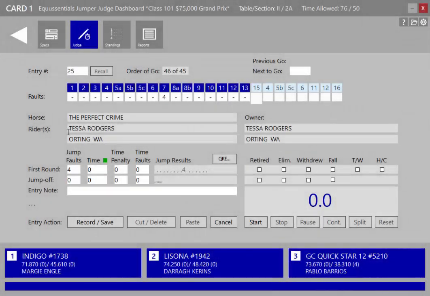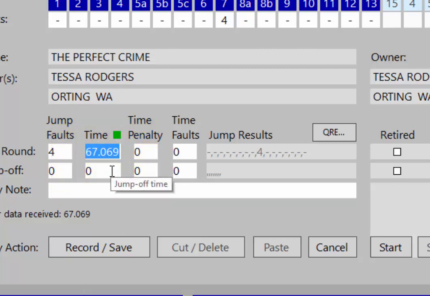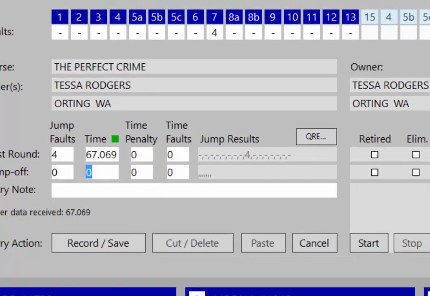Alright, I've let the timer run a while. I'm now going to hit stop on the timer, simulating that the beam break has happened at the finishing eyes. Timer reads 67.069. As you can see here, the time came in and was entered for you in Jumper Judge dashboard. Now, if this had been a jump-off round, the time would have been entered right here.